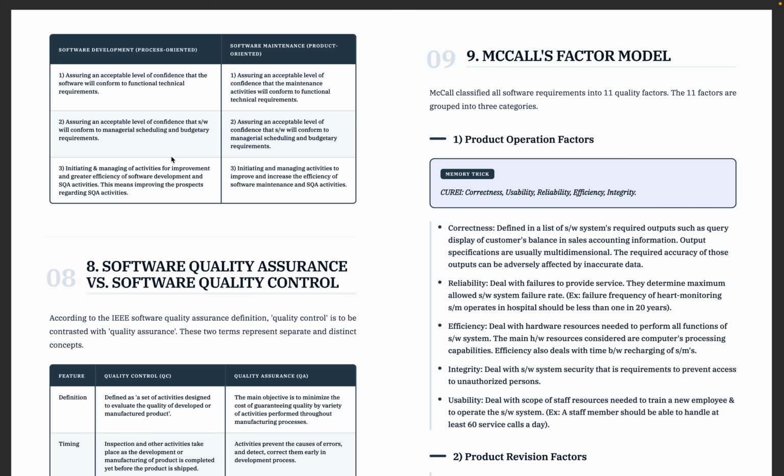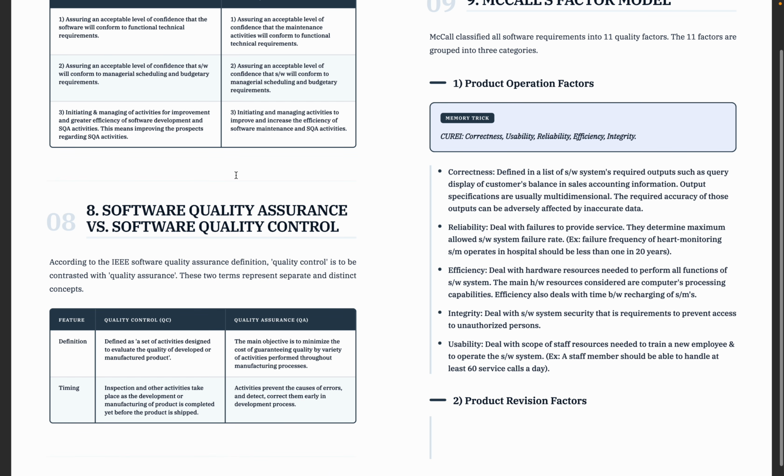So at every step we have to assure that improvement of software quality is there. We are saving the cost. Those are the things we have to focus on. Okay, you guys go through it.